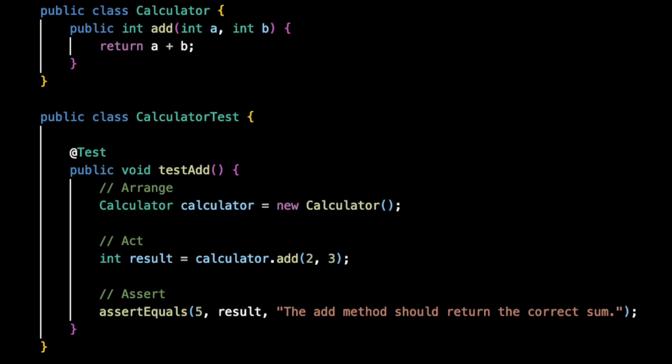Let's break down what's happening here. @Test. This annotation tells JUnit that the method below it is a test case. assertEquals(expected, actual). This is an assertion method. It checks whether the actual result from the code matches the expected result. If they match, the test passes. Otherwise, it fails. That's the basics of writing tests with JUnit 5. Let's take a look at some more assertion methods.